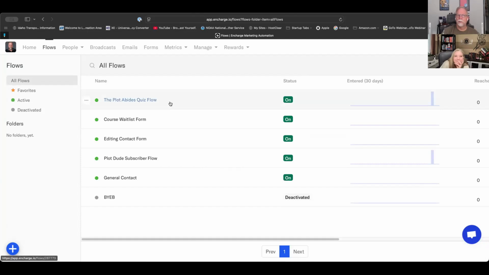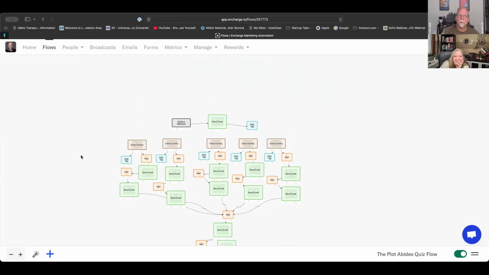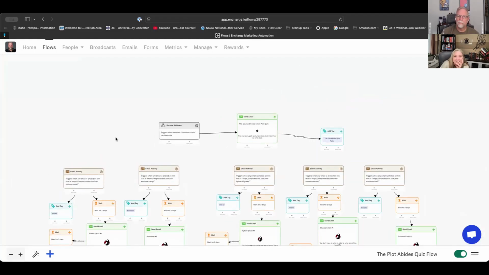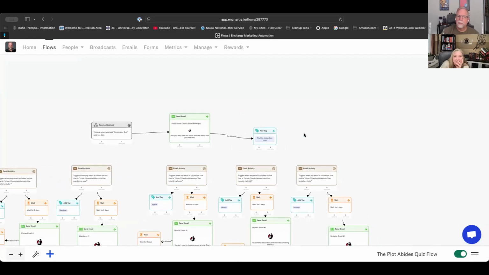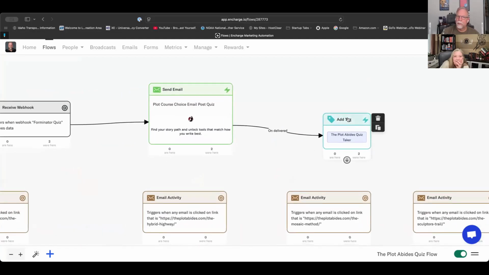Now, first of all, I'm going to show you this quiz flow because it's just super cool. So let me show you what's happening here. Let's zoom in so you can see what's happening here. It is basically as soon as they come in and take a quiz that's on this website, they become a quiz taker. So what that is, it says, I took the quiz, because you can't get to this without taking the quiz.